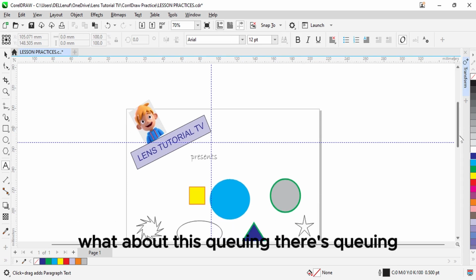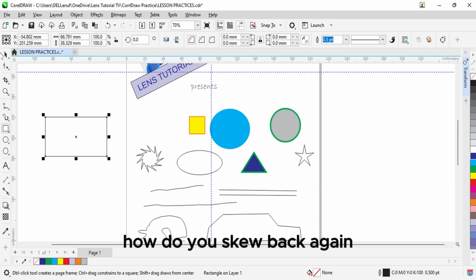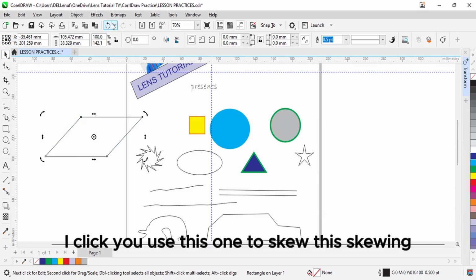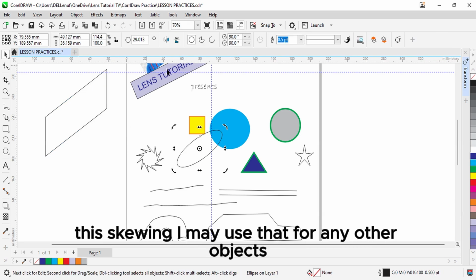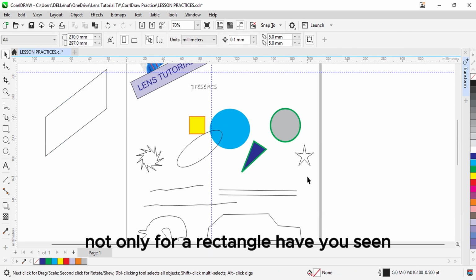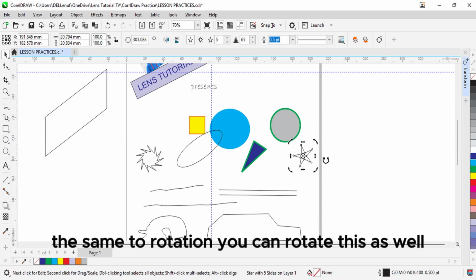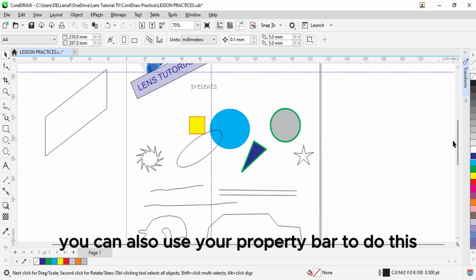What about the skewing? How do you skew? Back again, let me draw a rectangle. I click, and you use this one to skew. This is skewing. Have you seen? You can do it vertically. This is skewing. I may use that for any other objects, not only for a rectangle. Have you seen? You can use it for this as well. The same thing with rotation, you can rotate this as well. Skewing and rotation.